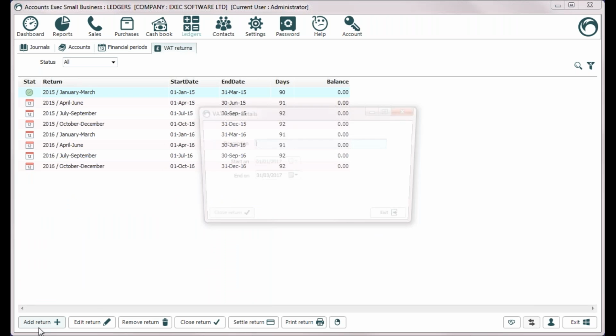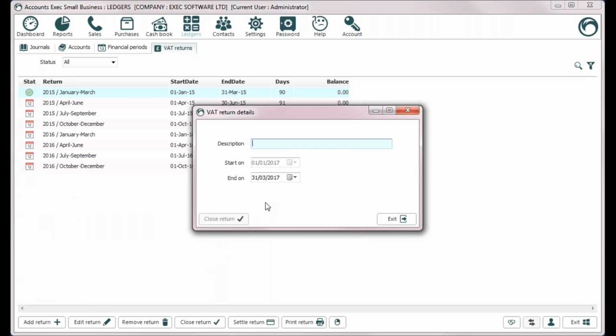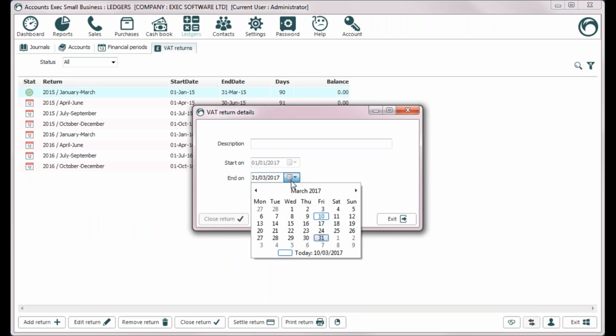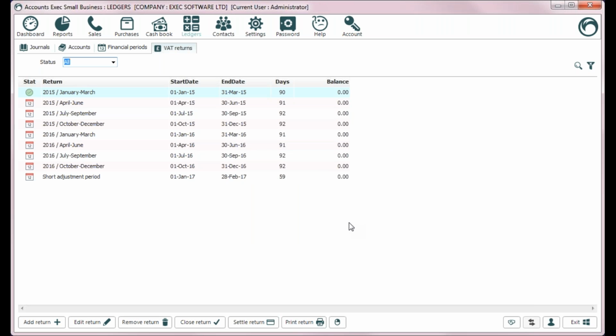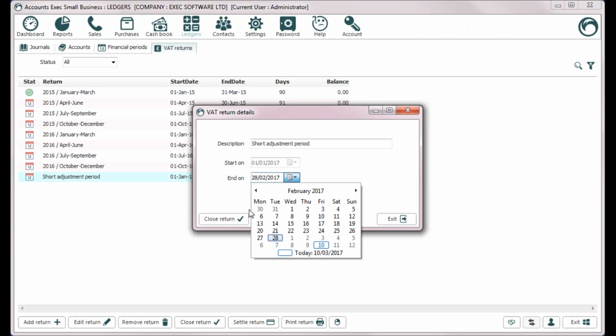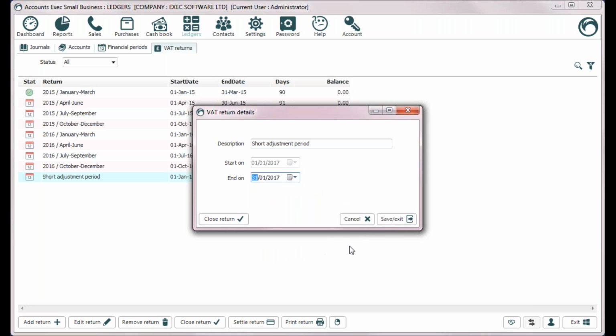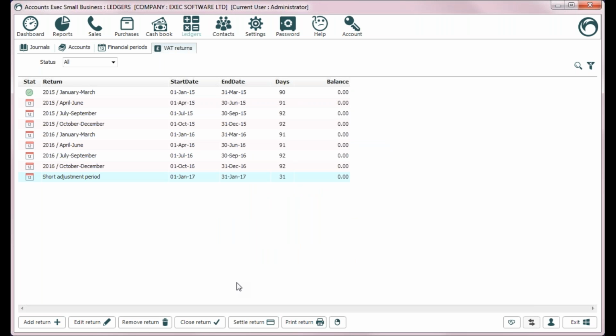VAT returns are essentially the same. They're simpler. They will automatically default to quarters, but you can set these to any dates you need to. So if I was having a short VAT period for some reason, I can do that. Or I could set it to a normal quarter, or if the revenue had decided I was on monthly payments or monthly VAT returns, I can now start going on to monthly ones.